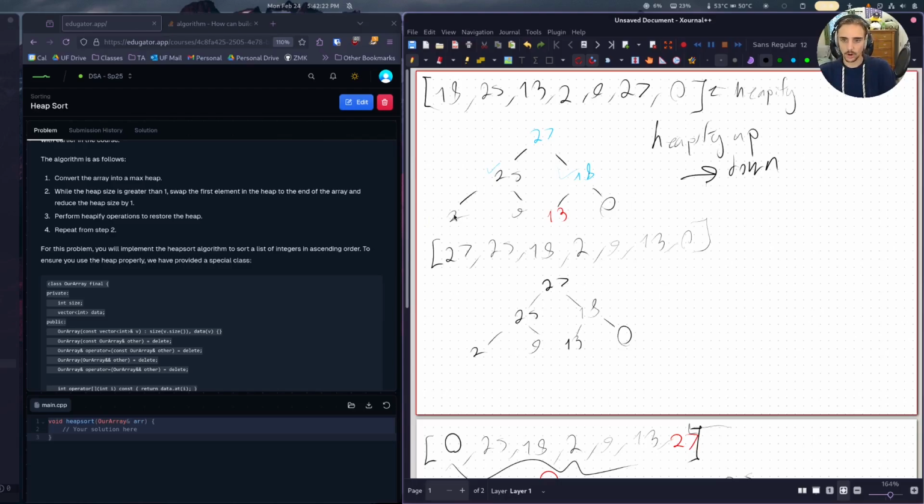So we can just start our heapifying down from half of the size of the heap minus 1. So for instance, in this case, size is 7. 7 over 2, integer division, is 3. 3 minus 1 is 2. So if we start 0, 1, 2, this is our first node that actually has children.